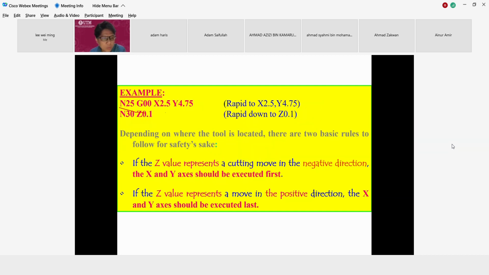This is one block, one instruction. This is another block. This one is block number 25, and this one is block number 30. You can write it in your own way. Usually I write N01, N02 and so on, but for this example, they write N25, N30.